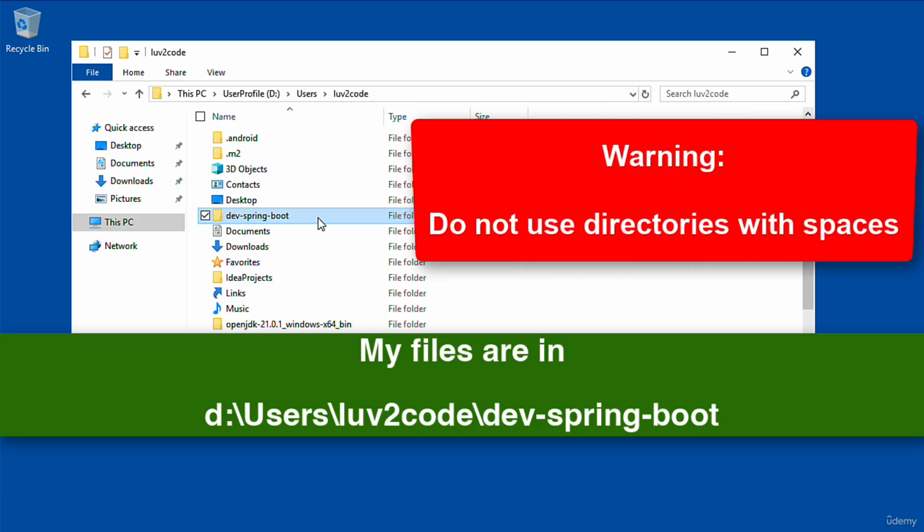Also, as a warning, don't use directories that have spaces in them because it'll cause problems for the Java runtime system. So make sure you just have a regular directory file system, something without spaces.